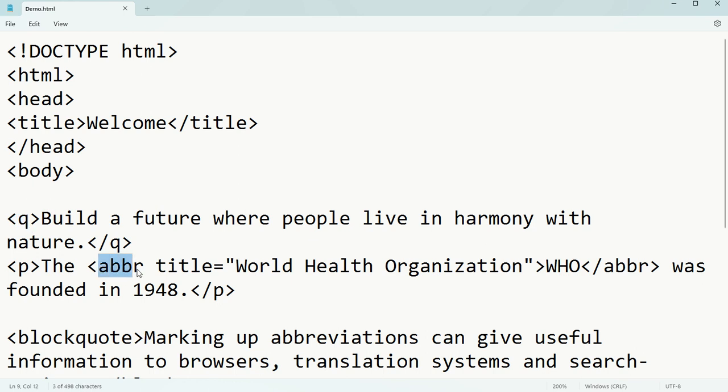The next thing is the abbreviation. Suppose if you have a short form like WHO and the full form is World Health Organization, like HTML, full form is Hypertext Markup Language. Suppose ATM, that ATM machine. Likewise, if you have something in the short form, and you know the full form of that particular word, then you can use this abbreviation, and you assign one title, whatever is the full form of that word. Here it is World Health Organization for WHO.